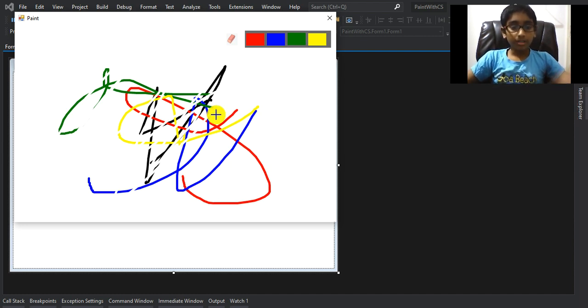So now I hope you learned about how to create this simple paint application by C# and a WinForms application.